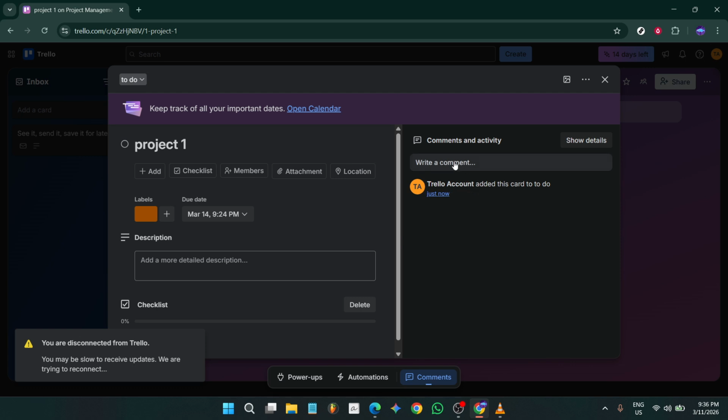Communication lives right on the card. Click in, write a comment to capture updates, decisions, or links. Comments keep discussions tied to the work so you don't lose important details in chat threads. Keep them concise and actionable.